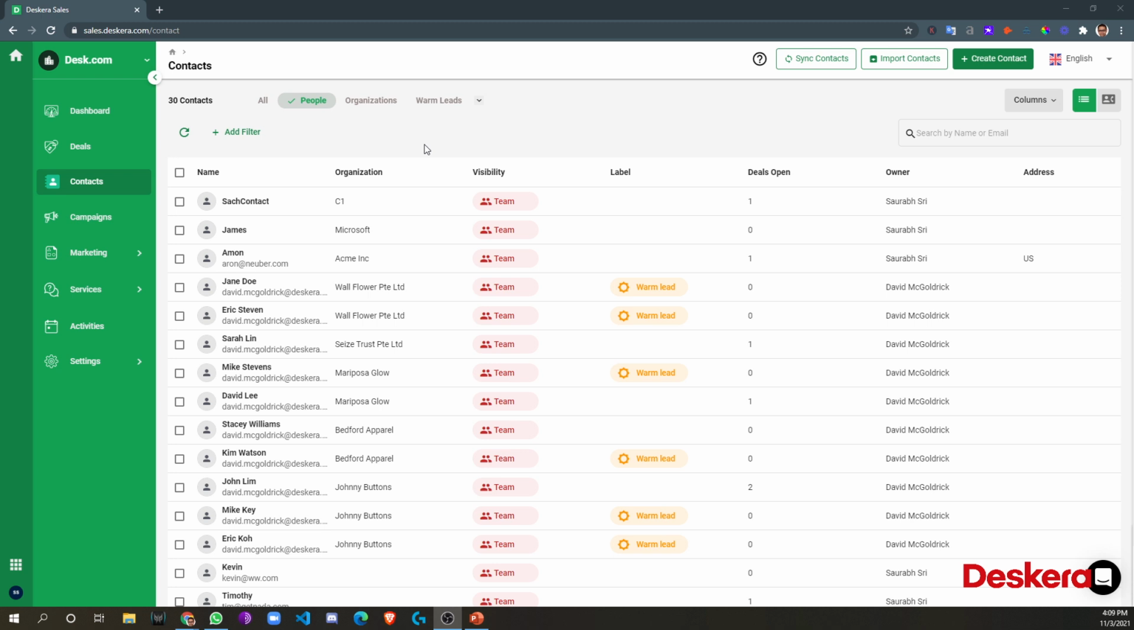What is a dynamic segment? A dynamic segment is something where you create a segment using certain rules, and anytime you add any new contacts, if the new contact meets those rules, then it automatically gets added to that segment. This is very useful for automatically updating your segments and your contact list, and also to initiate autoresponders or any kind of workflow automations that you might connect to Deskera CRM based on the segment that you have. So let's see quickly how we can do that.